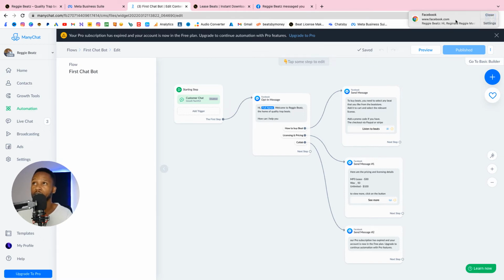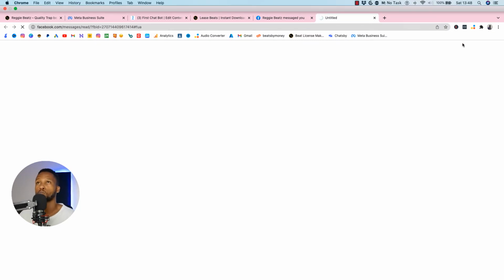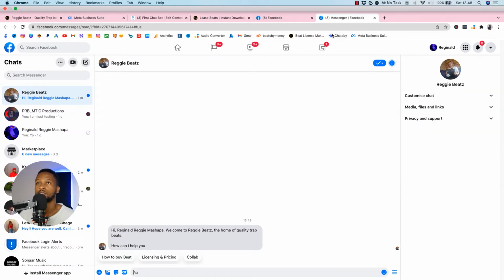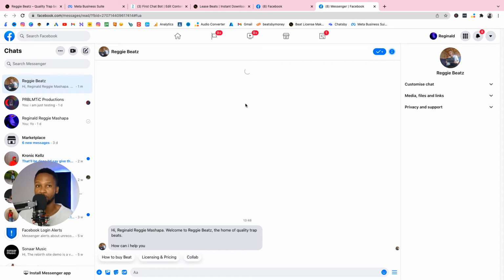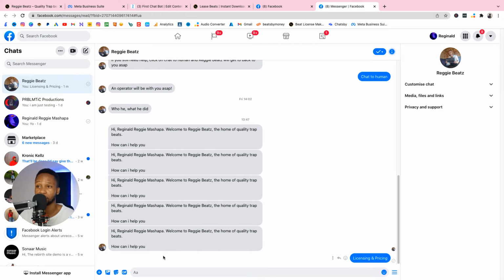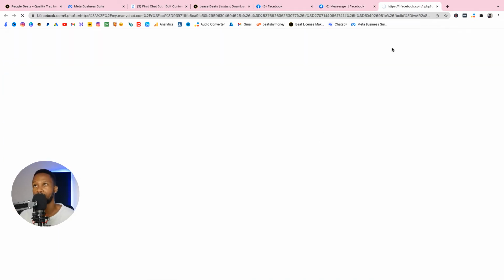There we go. There's the preview there. So let's check how it looks. Okay, so currently we'll just see it on Facebook, because as I said, this thing works with Facebook Messenger. And then I've been sending a lot, that's why there's a lot of them. So I'm gonna say how to beat licensing and pricing. Okay, that's good. Here are the details of the pricing. See more. Perfect, you know what I'm saying?